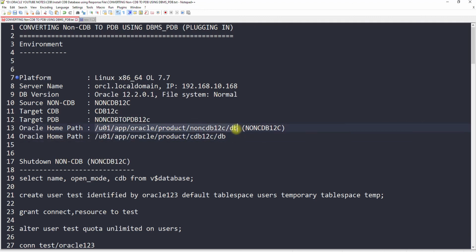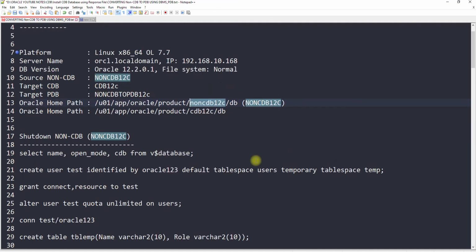This is a non-CDB path and this is a CDB path. The naming convention, why I chose this is for the sake of understanding and not confusing ourselves. In a real environment, these will not be the names. Those will be according to the application team and the naming convention. Currently we are choosing this because I want you to see what we are actually looking at.